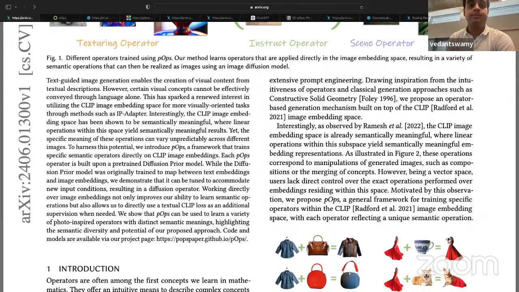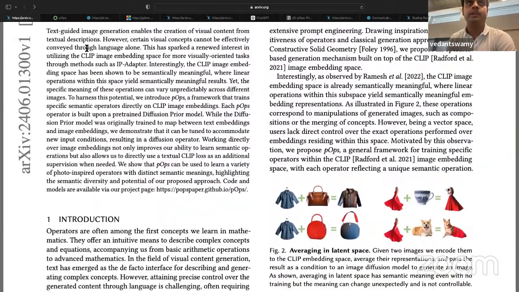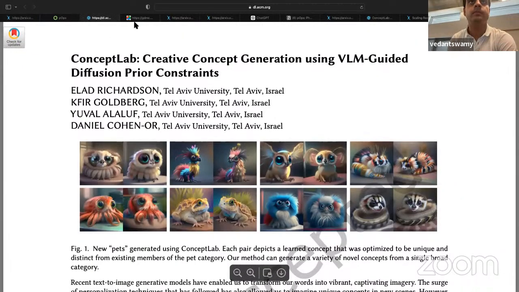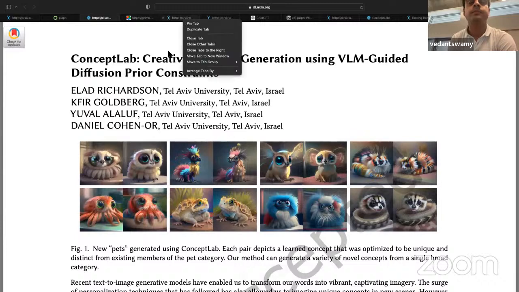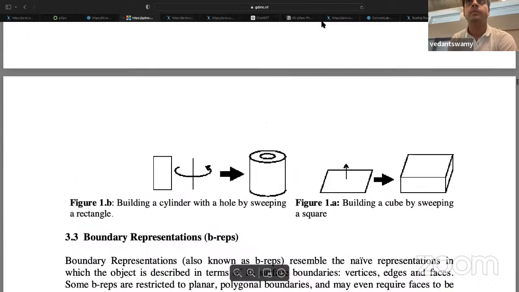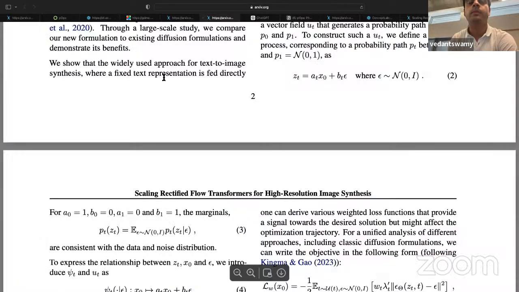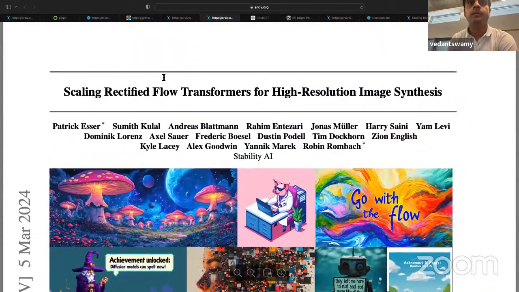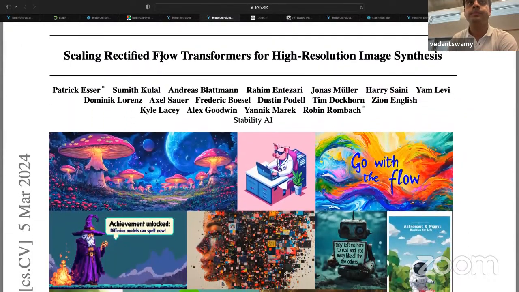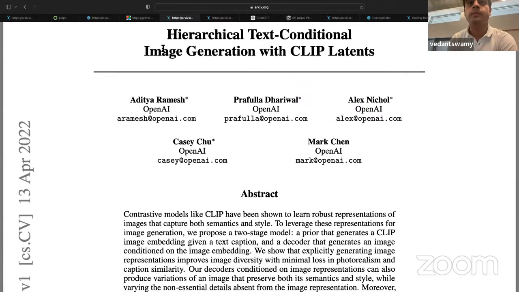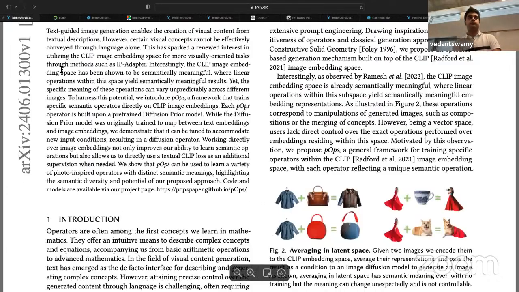Now, CLIP has been discussed in this paper. Yeah, I can't find the paper for some reason.